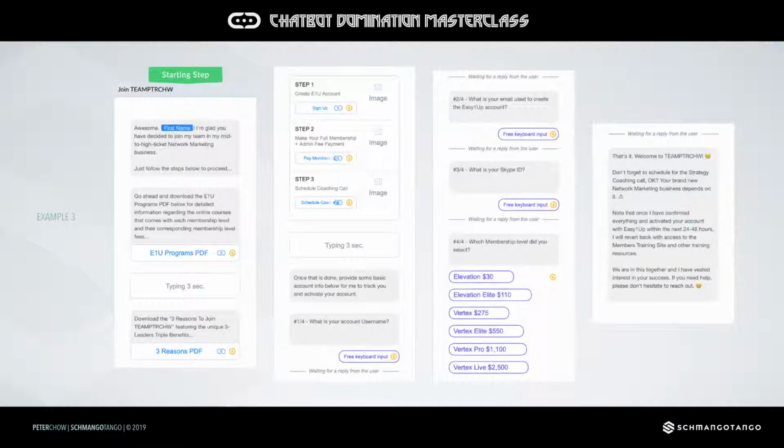Step 2 is make your full membership and admin fee payment. So that pay membership will go to the memberships site where they select their own product and they have to pay the membership fee. The membership fee consists of the main membership fee plus a small admin fee that goes to the company. The membership fee actually, 100% of that goes to me, depending on how you set that up. Everything can be done through the Easy1Up payment page.